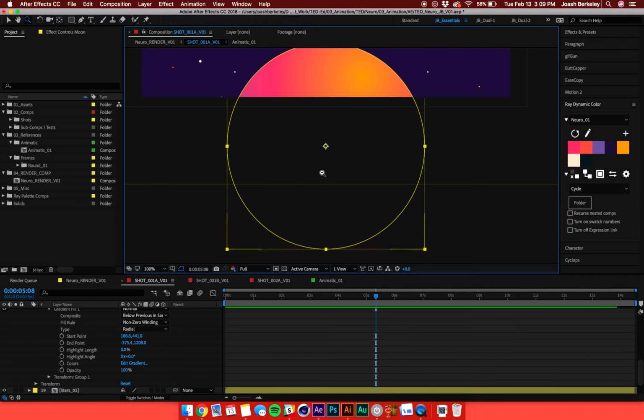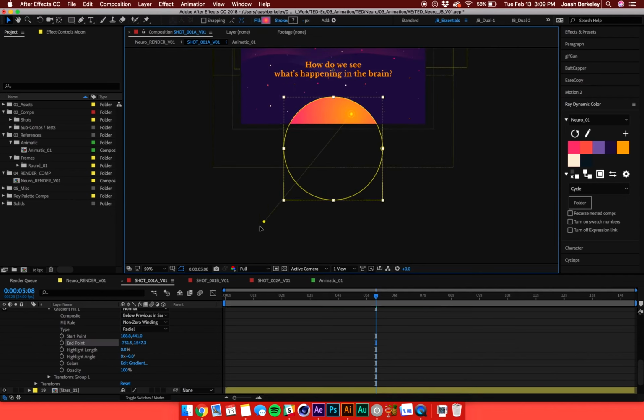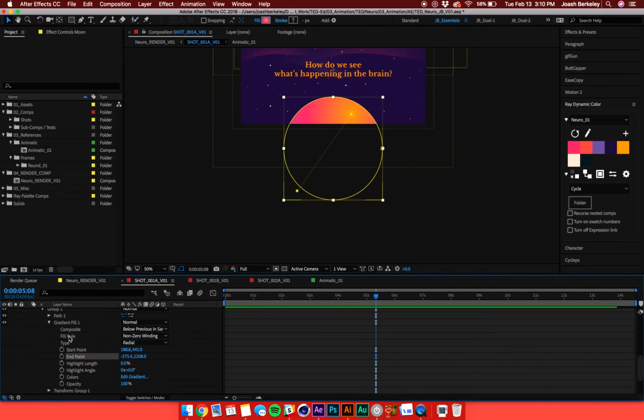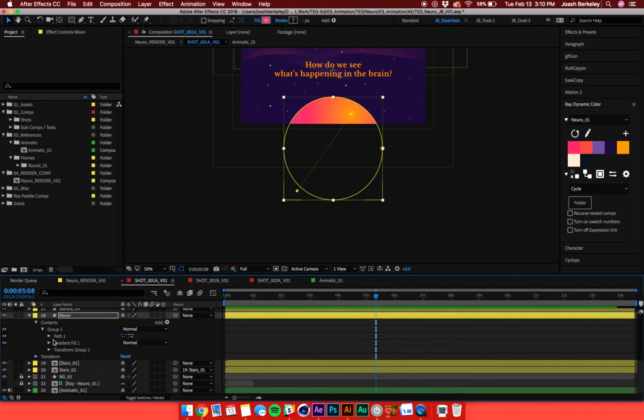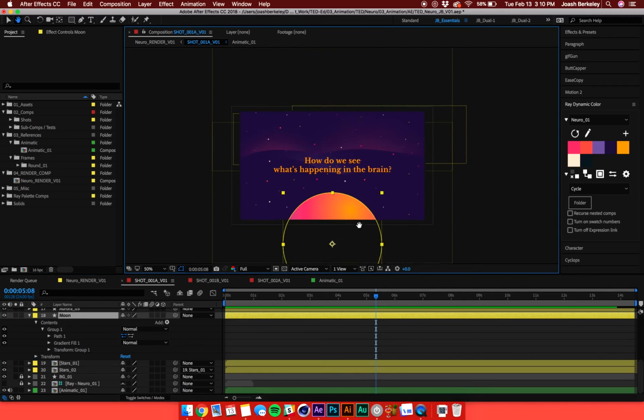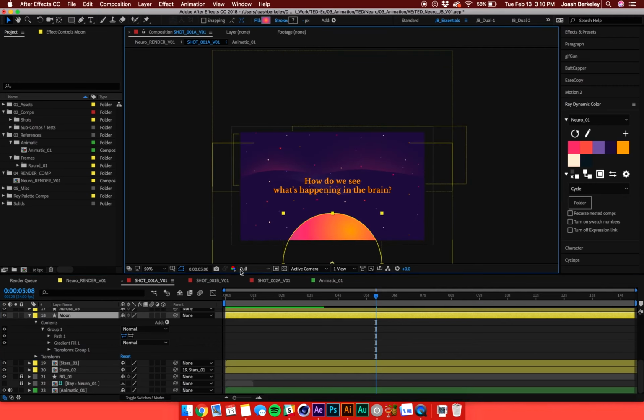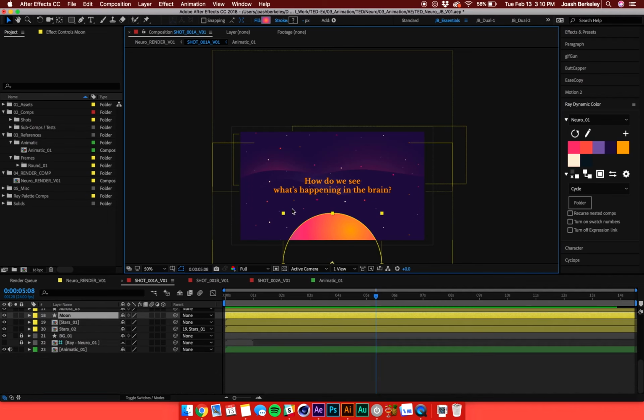You do have 2 points, and of course the further they are from each other, the more it blends out. The closer they are, the more prominent the radial, I guess, effect is. So this is already set up. Just double click and you can keyframe these start and end points. Yeah, and it's a shape layer, so you can do whatever fun things shape layers do.